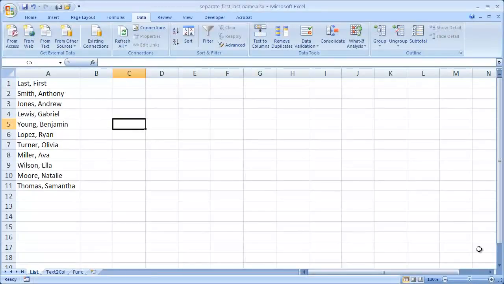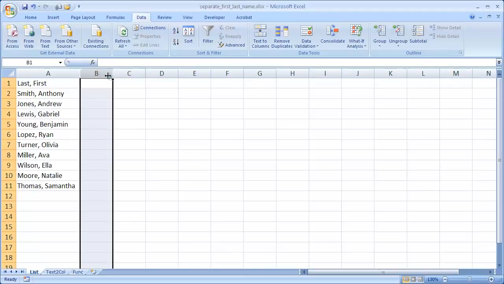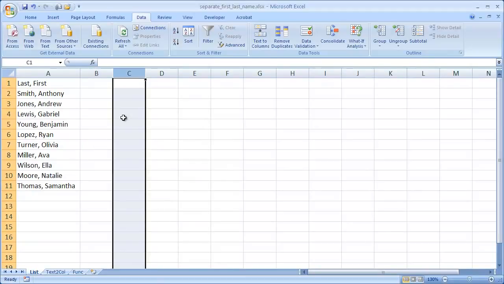Hi, in this session I'll cover how to separate last and first names. Sometimes you may have a list of names or other things that are just separated by commas or semicolons. In our case, we have last and first names separated by a comma, and you may want those in separate columns, like the last name in column B and the first name in column C. Well, there are two ways I'll show you how to do this.